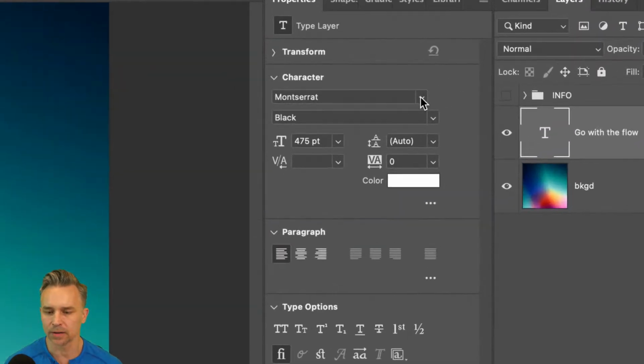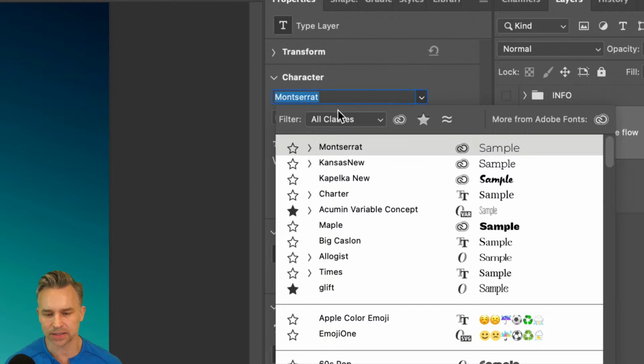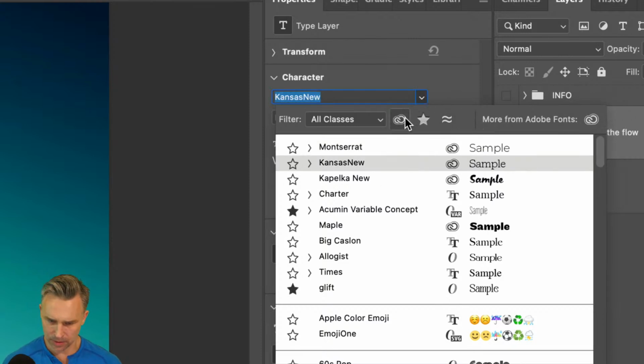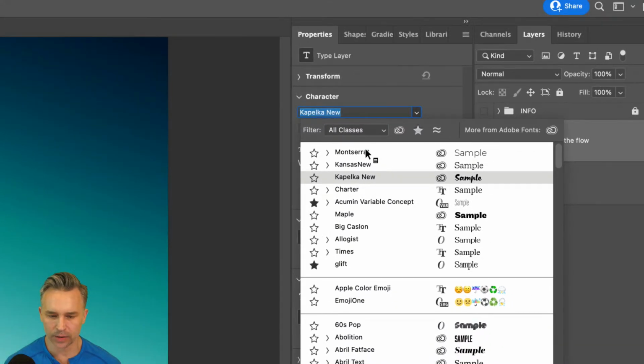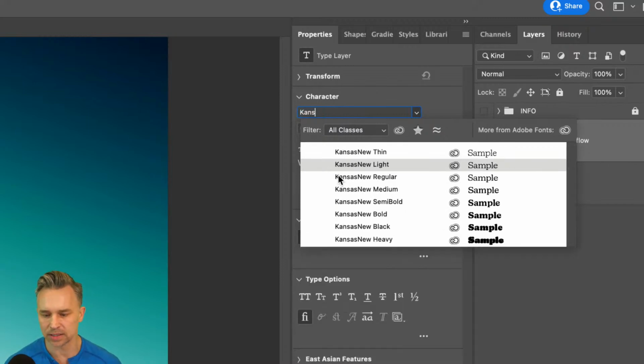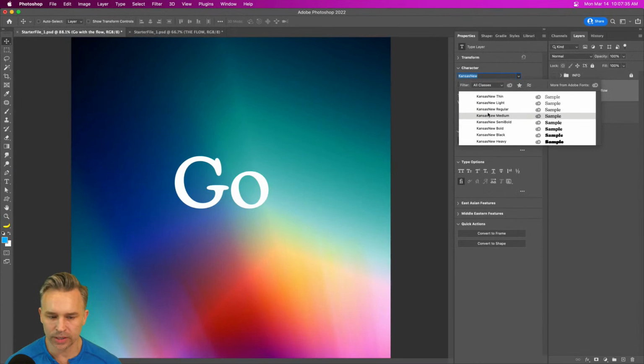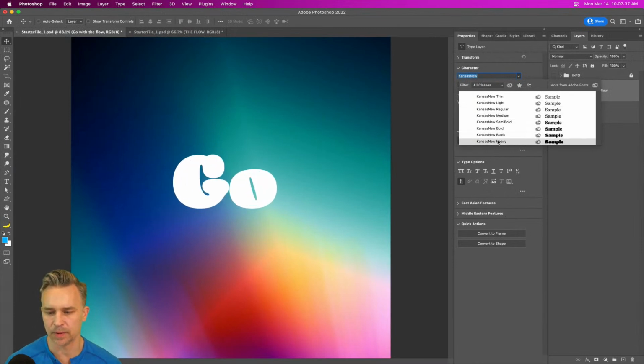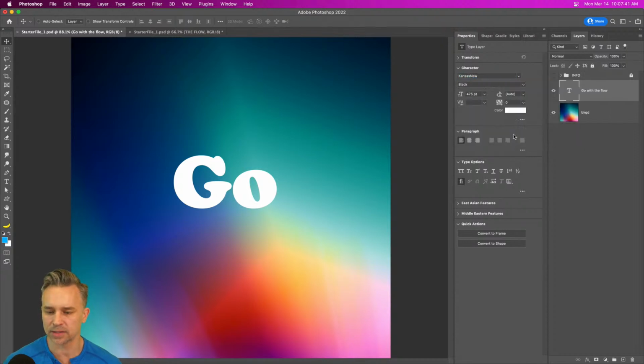But right up here, since I've clicked activate, it will actually appear right up here. And let me just sort through some of these. That one is where you can find similar fonts. But we could just type in Kansas or New Kansas, right? So that's all we need to do: remember the name, type it in, and then we can go ahead and select whichever one we want. I want to do Kansas New Black, something like that.